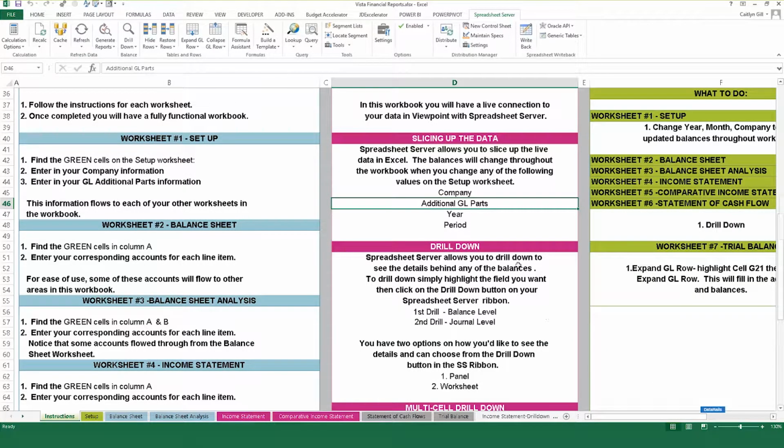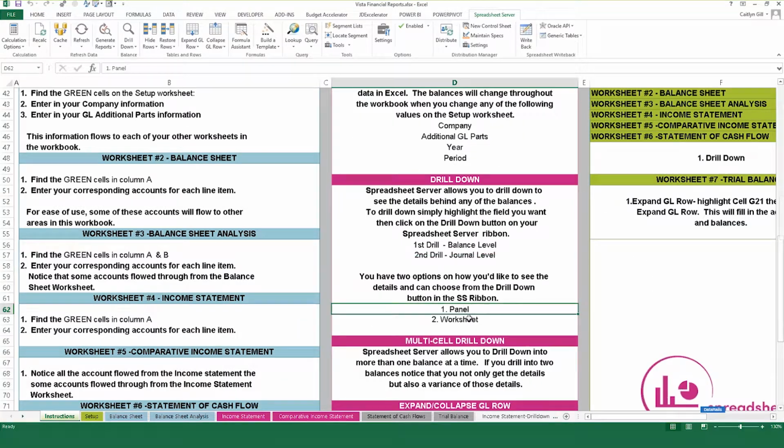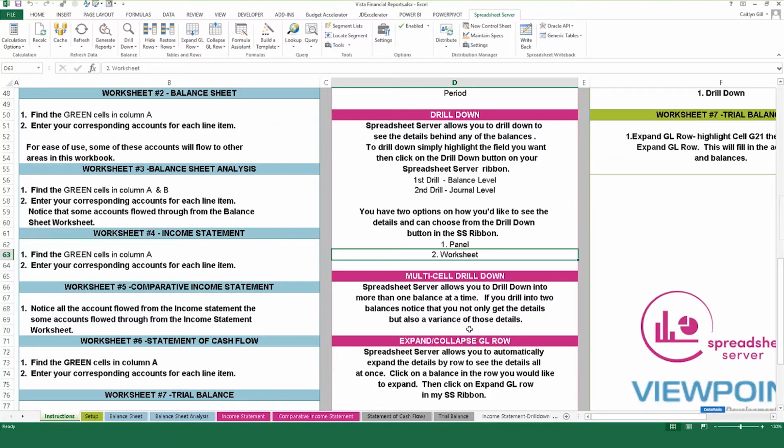Okay, so with the drill down, again, lots of options. Your first level is your balance level drill down. Second level is your journal drill down. You can look at data in a panel or in a worksheet, and you can also do a multi-cell drill down. That's going to allow you to select multiple columns.